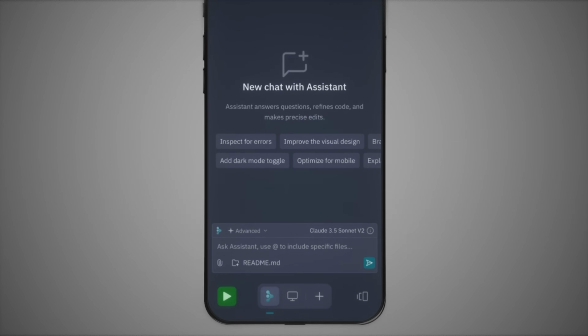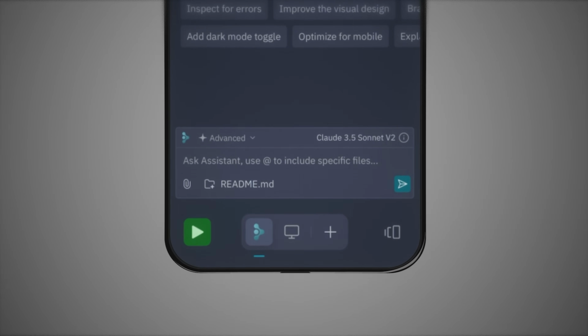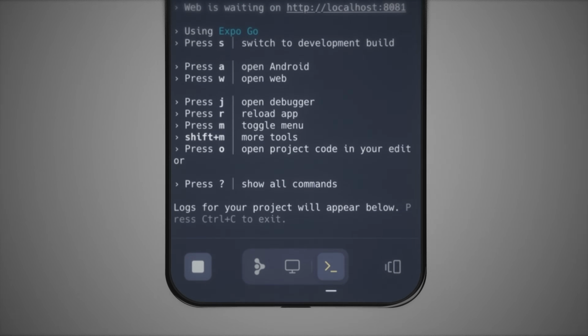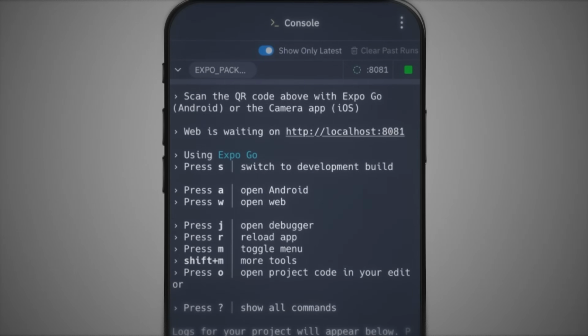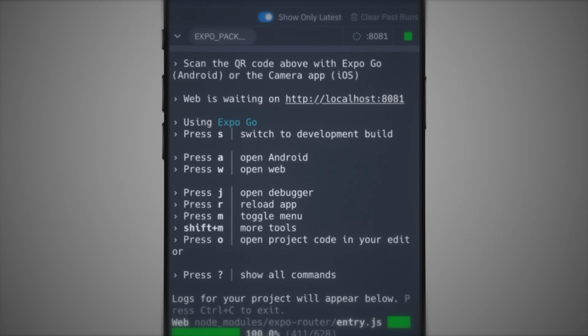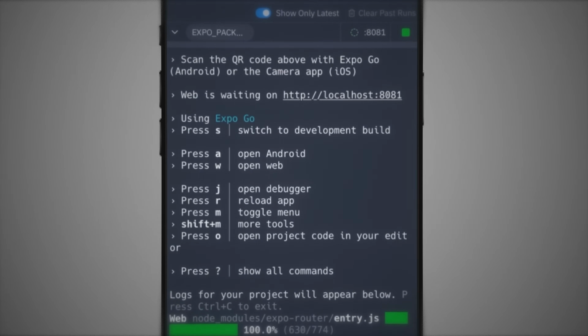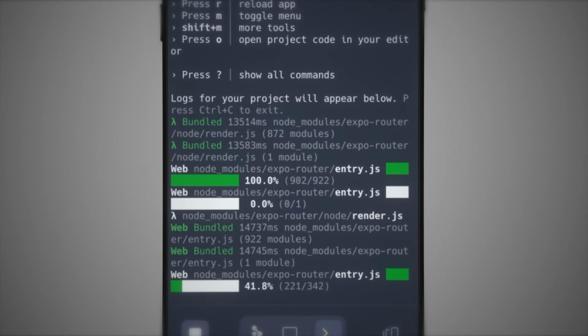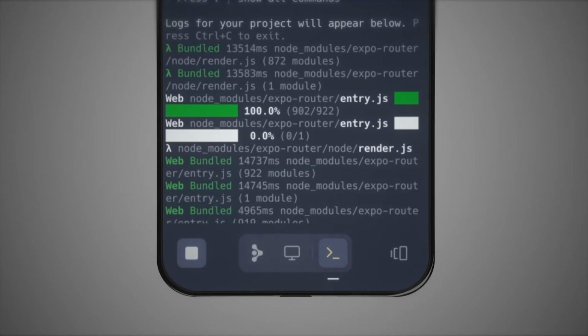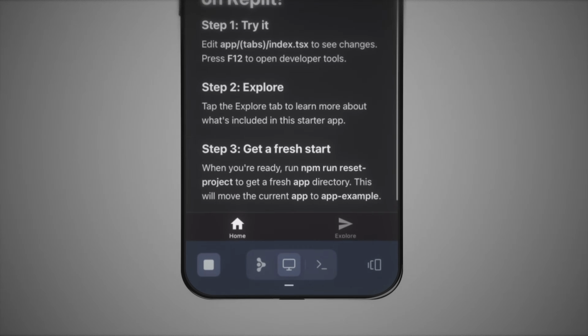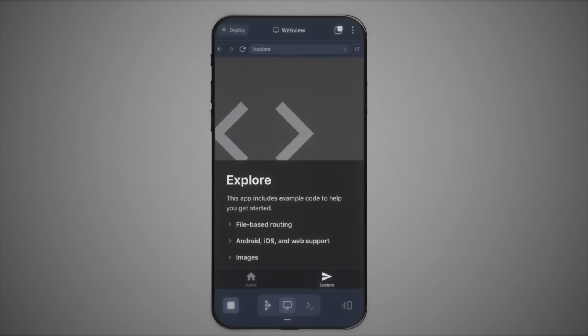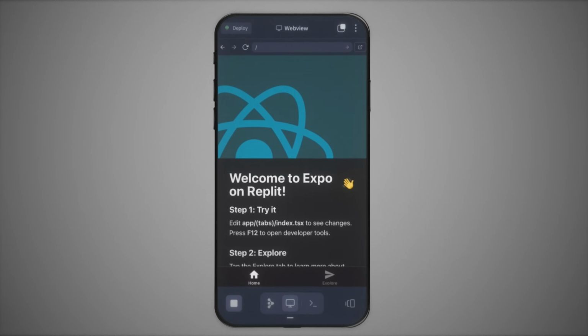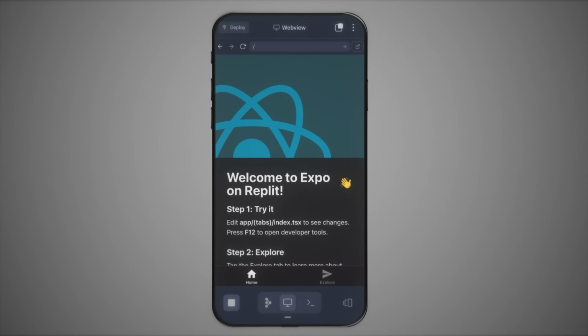To get the app running, hit the green play button in the bottom left, then slide over to the third button in the navbar. This opens the console. And just like that, your project is already live. Normally, you'd scan a QR code to view it in Expo Go, but on mobile, Replit shows it live right inside the app. The green bars mean it's still booting up, so let's give it a sec. When it's done loading, hit the middle button at the bottom navbar and here it is. Right now, it's just the default Expo Replit template, but we're about to turn it into our own app.